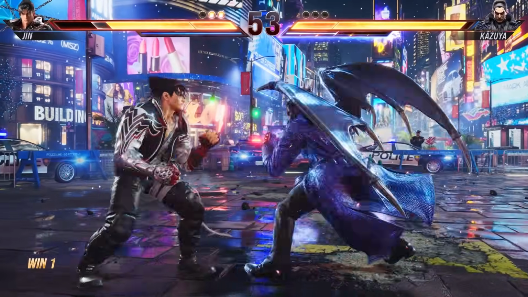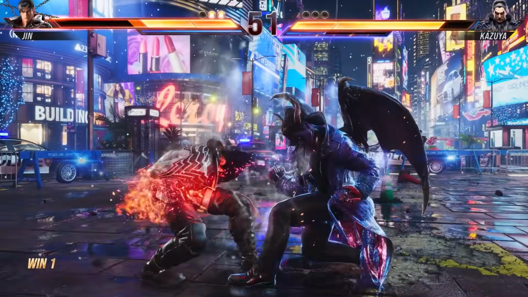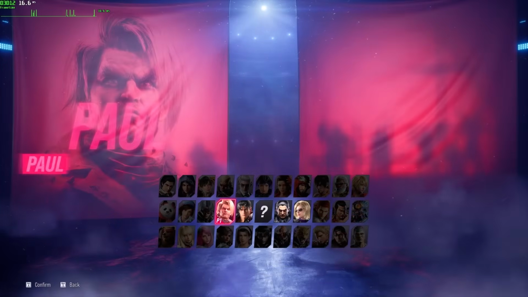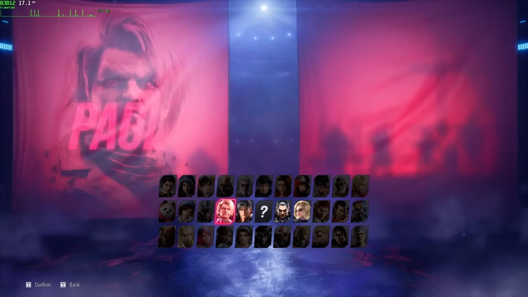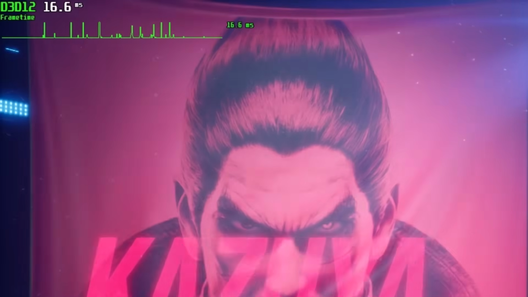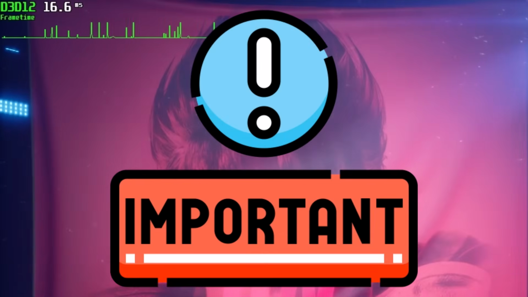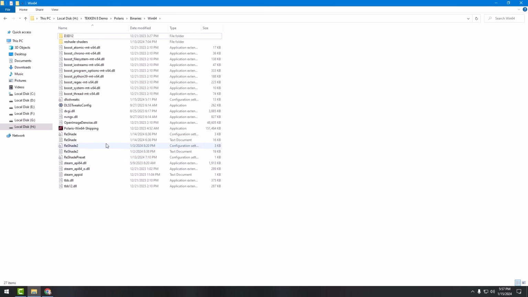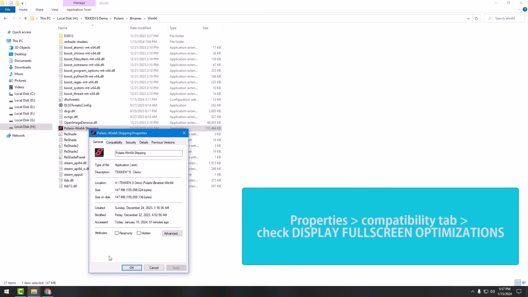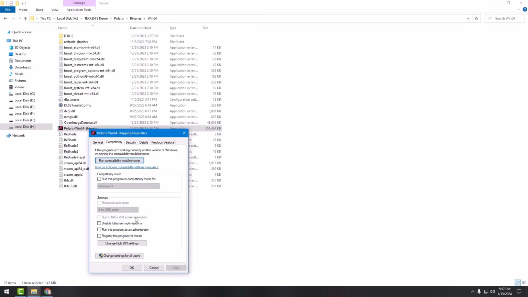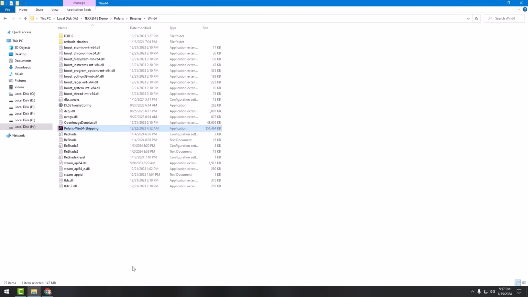Now we should do some steps to smooth out our gameplay experience by reducing frame time spikes. Your game may be playing at 60 FPS, but if your frame times are not stable, you will not get smooth gameplay. And stable frame times is even more important when it comes to fighting games. To get this done, go to the game's executable folder just like before. Right-click on the Polaris Win64 shipping file and go to its properties. Now go to the Compatibility tab and check Disable Full Screen Optimizations. Then hit Apply and OK.